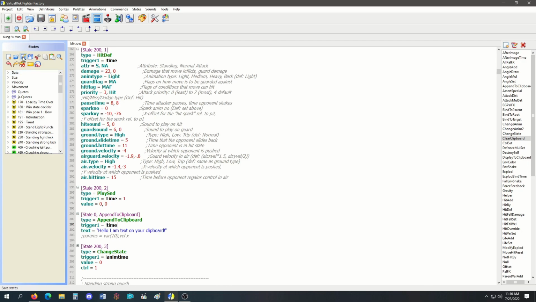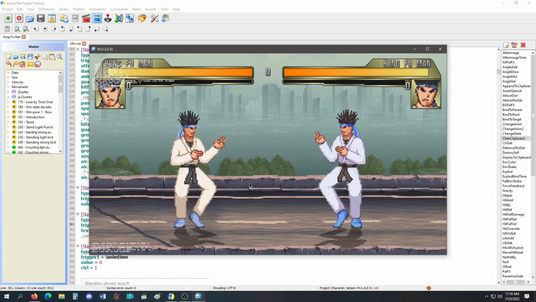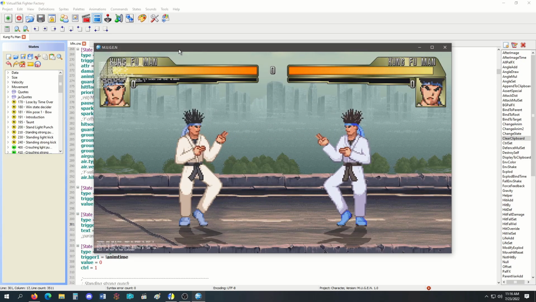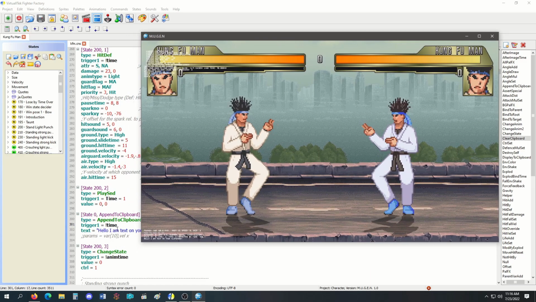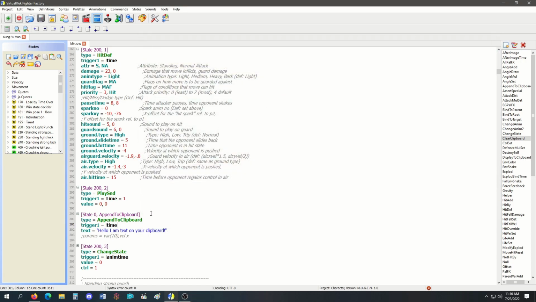Okay. Getting back into this now. There. Hello, I am text on your clipboard. I have appended this text to show up. And now if I do heavy, I clear it. So that's how ClearClipboard works.